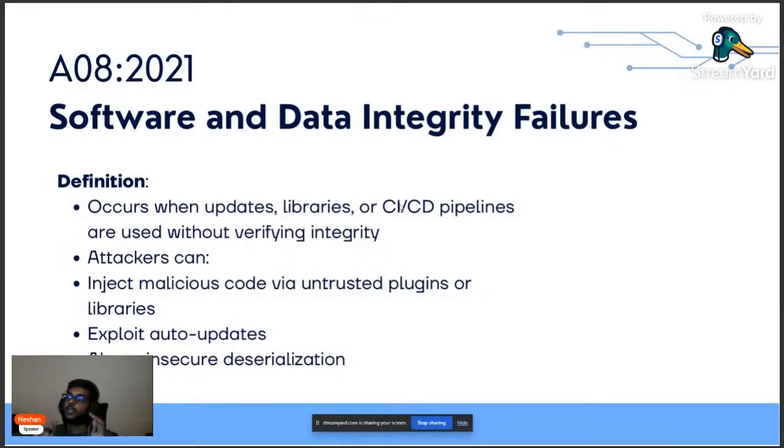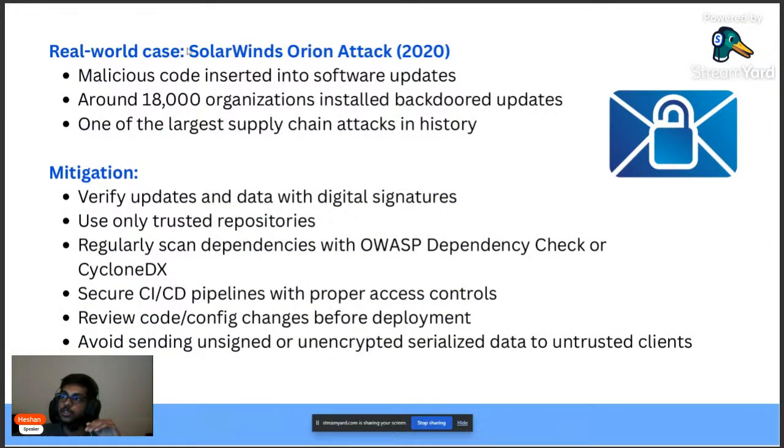Okay. Software and data integrity failures. This occurs when updates, libraries, or CI/CD pipelines are used without verifying integrity. So if our app has this vulnerability, attackers can inject malicious code with untrusted plugins or libraries, exploit auto updates, and abuse insecure deserialization. In SolarWinds, an IT company, there was an attack exploited via a supply chain attack.